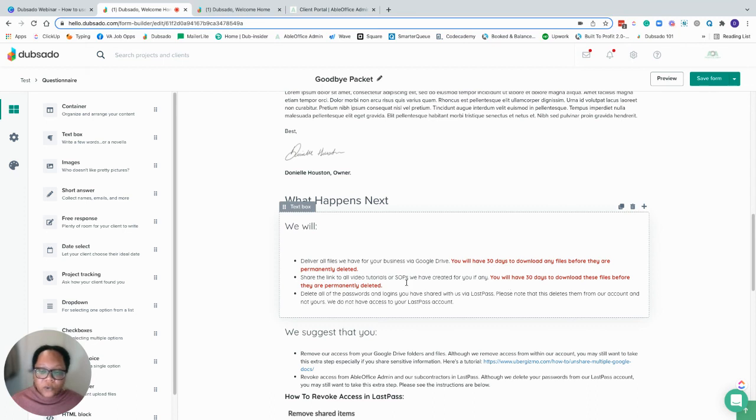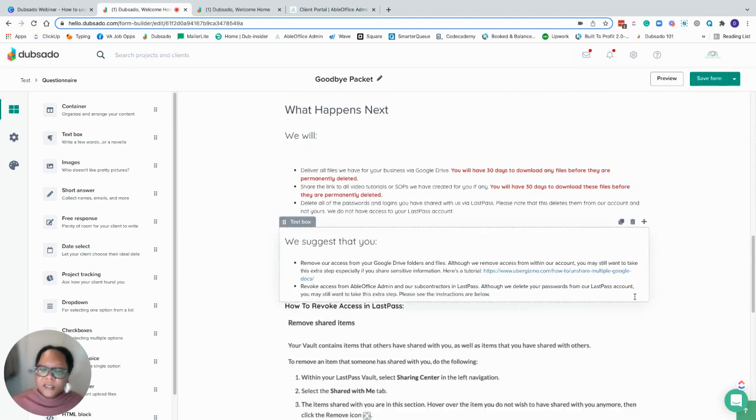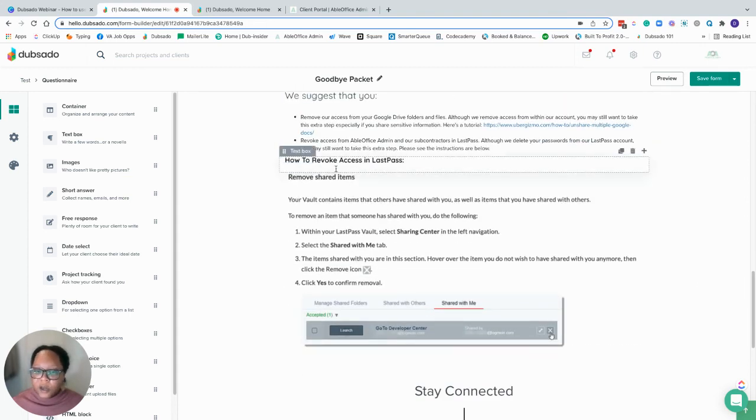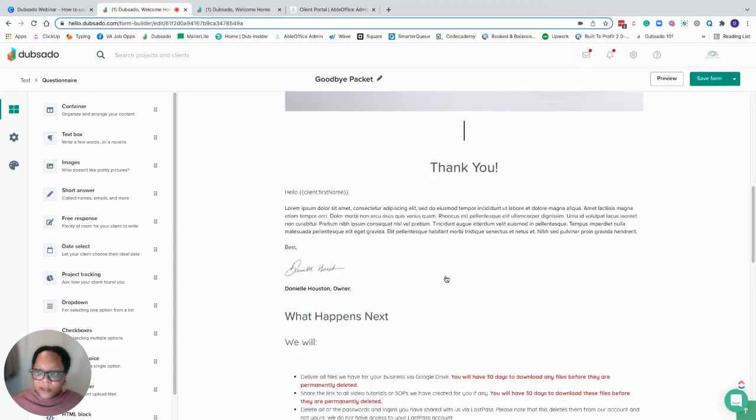Any links to tutorials or SOPs, mostly Loom videos I'll share, I give them 30 days to download. And then I let them know that we're going to delete all the passwords and logins they share with us. But I remind them that they need to also revoke access on their end. These are suggestions: removing our access from any Google folders they've shared with us, and from those passwords in LastPass. And then I give them instructions on how to do this directly from the LastPass site, and how they can stay connected with us.